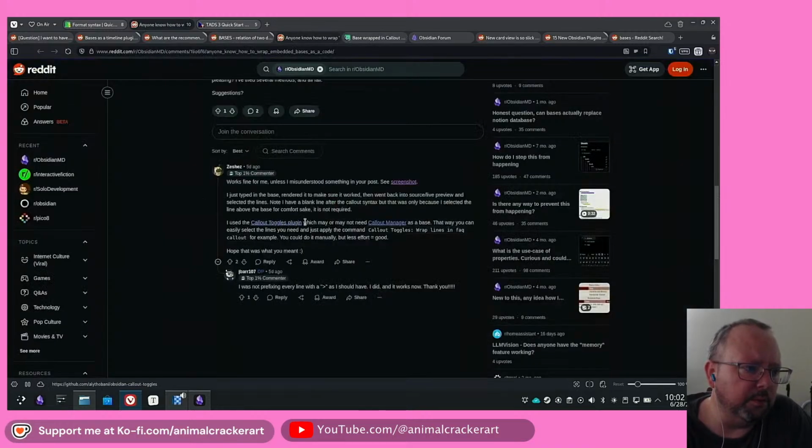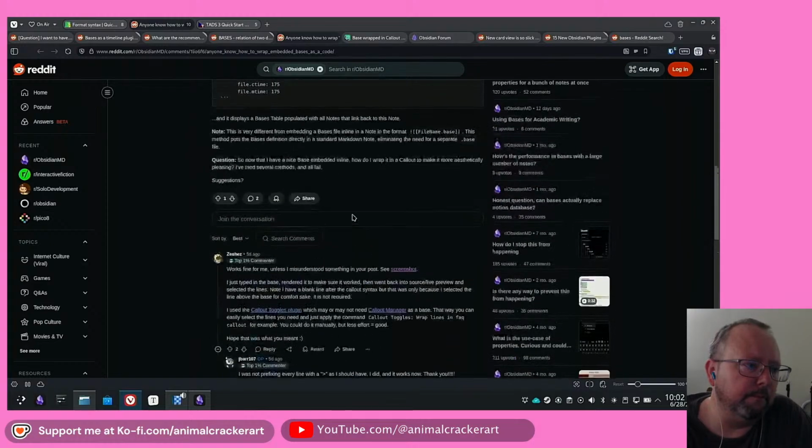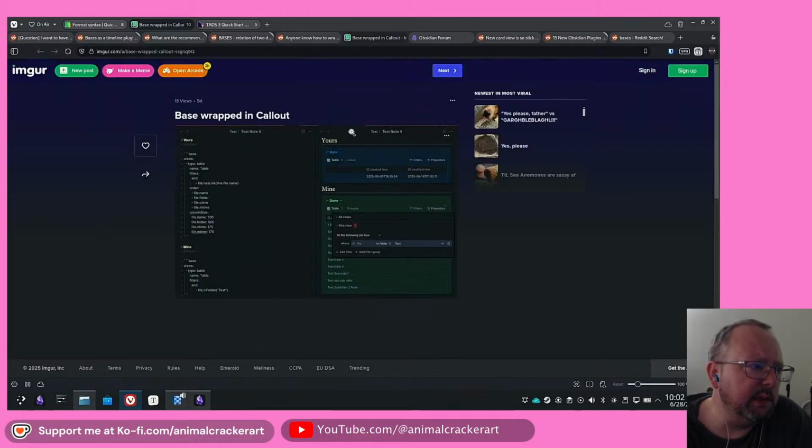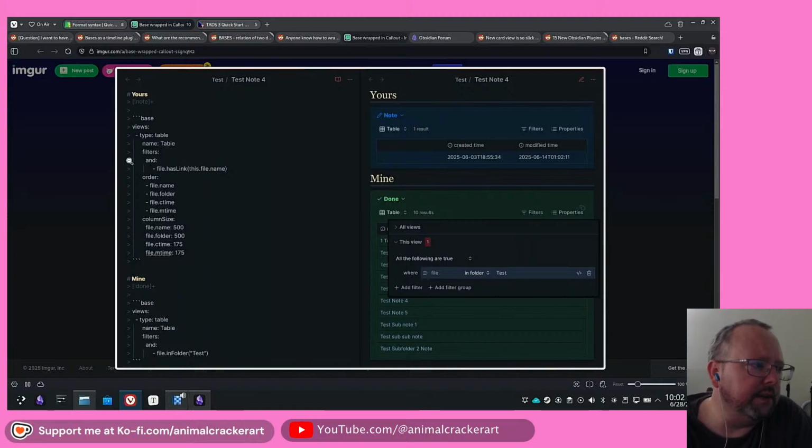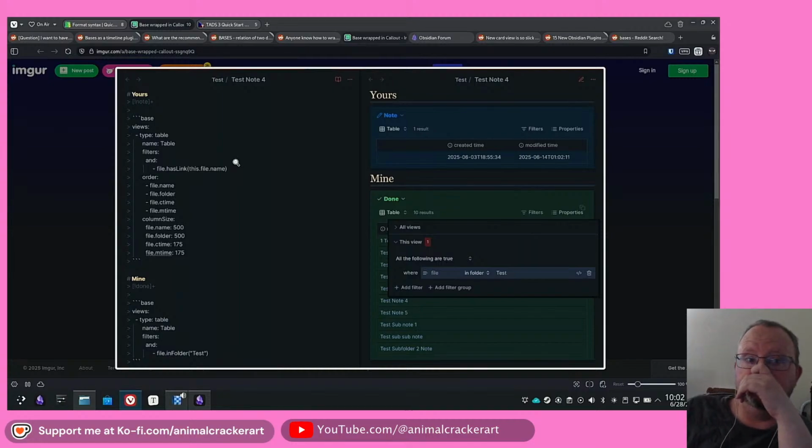And callout toggles plugin. Callout manager as a base. I was not prefixing every line with a, as I should have. Oh, I see. Yeah. I still don't like losing that simple ability to modify the one base file and have it just propagate, you know?